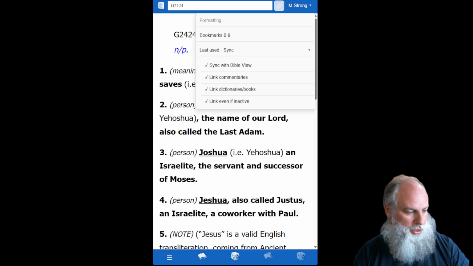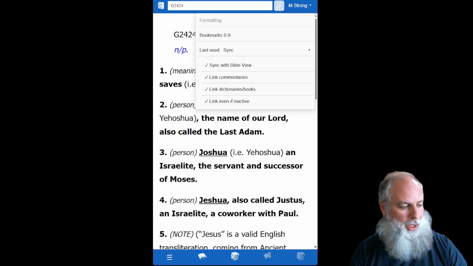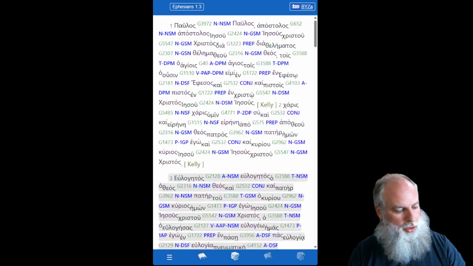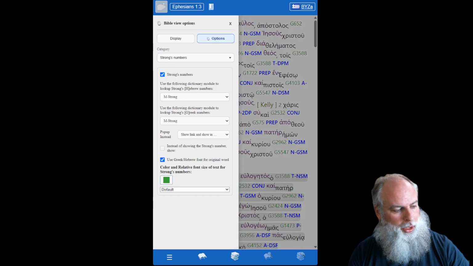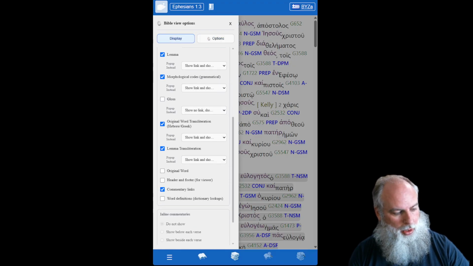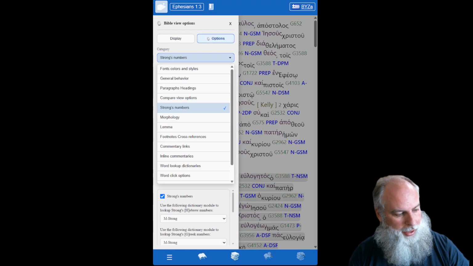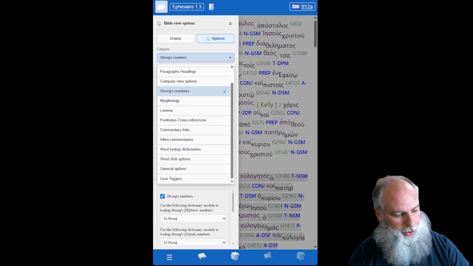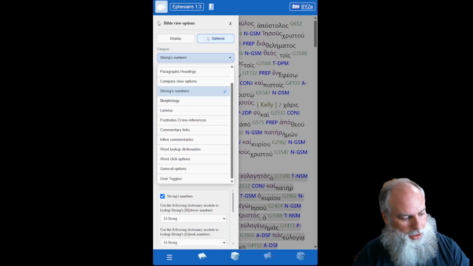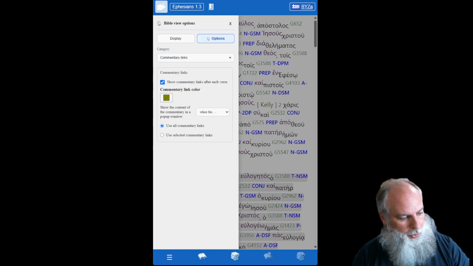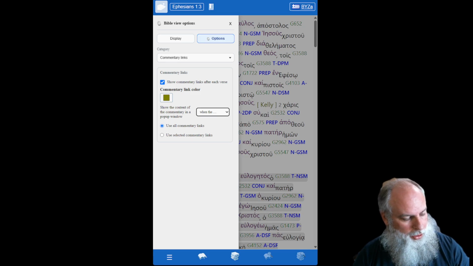you can turn on your different sync options. You have bookmarks for the book view as well. So let's just do a brief overview quickly. Bible view, you have your display, has your basic overall settings for your different views and things like that. You can turn on verse numbers, etc., passage headings, all those things. You can go to options, you have your various options. Footnotes, cross-references, commentary links, inline commentary. So let's go to commentary. We'll turn those on. And this one, we're just going to turn it into there.